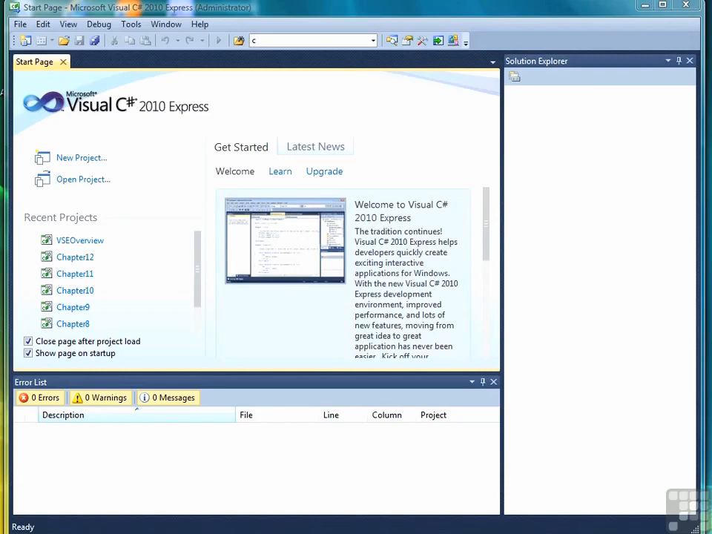In this chapter, we're going to write our first C# program, and we're going to write the traditional program that everyone writes for their very first program, the Hello World program. So get Visual C# started.